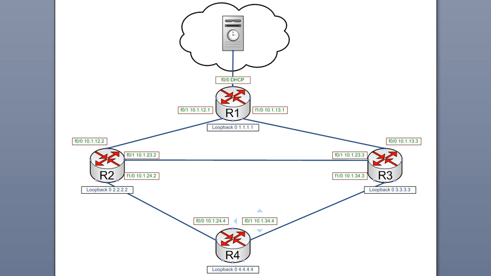I turned up all the loopbacks, so all the loopbacks are active, and we're going to use a command in NTP that I did not mention during the theory portion, and that is the NTP source interface command, so that all of our routers will advertise the loopback address when they're being used as NTP servers.